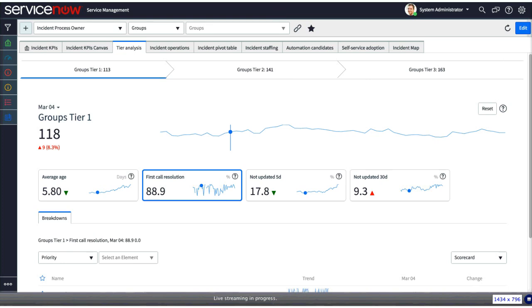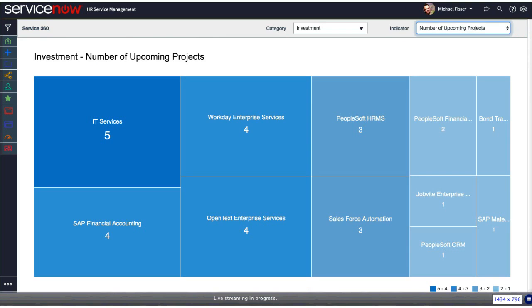Managers like dashboards, right? So another part of ServiceNow is a functionality called Service 360. And Service 360, well, as it's in the name, it provides you with a 360 overview of the things that are happening within your organization.